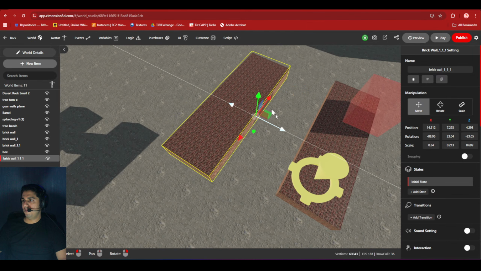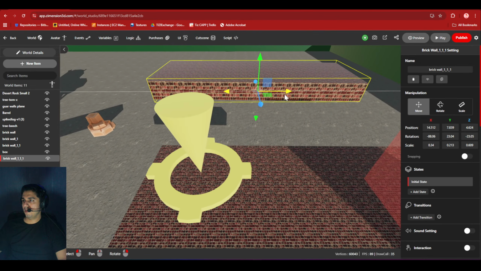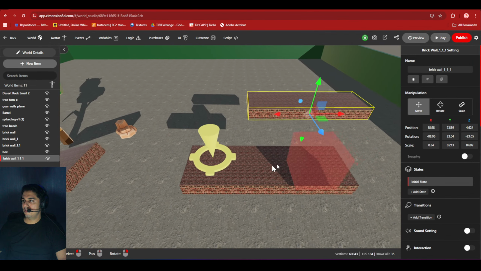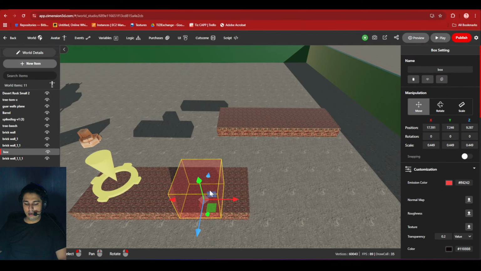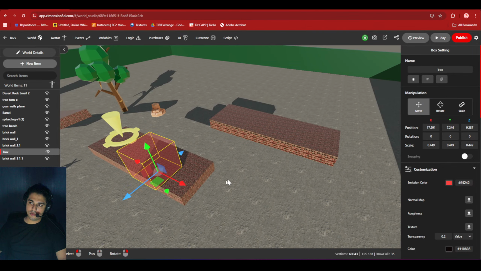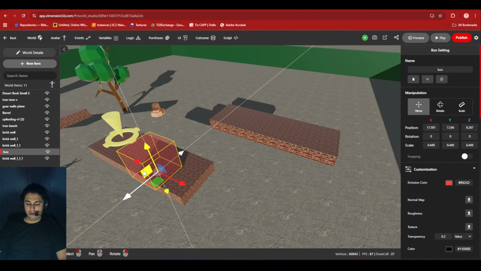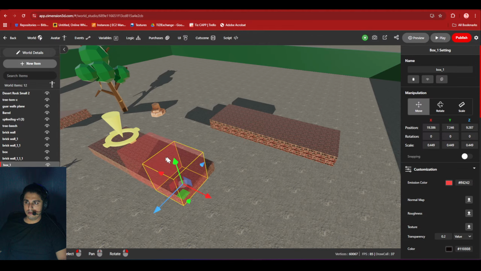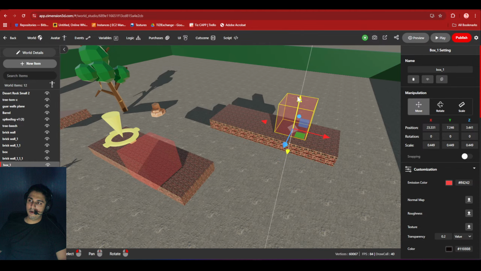I'll just add another platform here. And most of the time, what happens when you duplicate an object is that it snaps to the ground. To turn this off, go to the settings and turn off this option, click to place. That's it. Now if I duplicate this box, it will spawn right next to it and I don't have to find it on the ground.